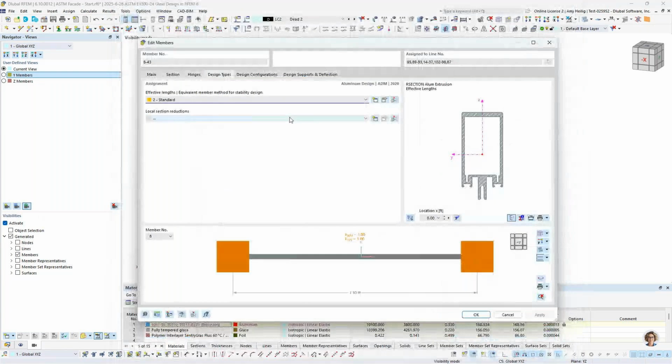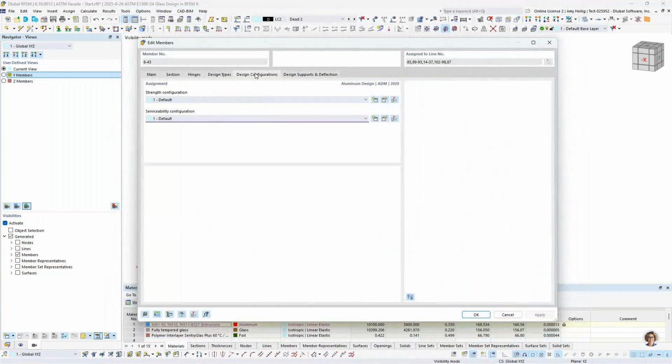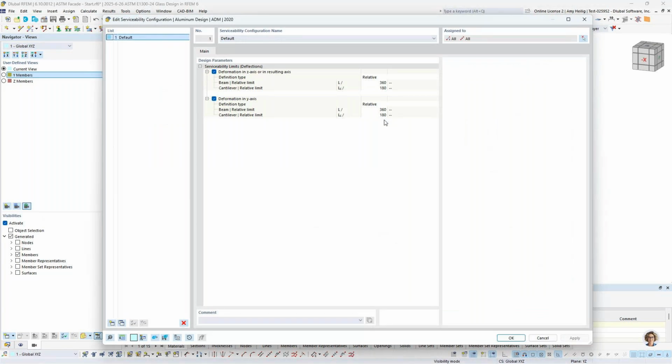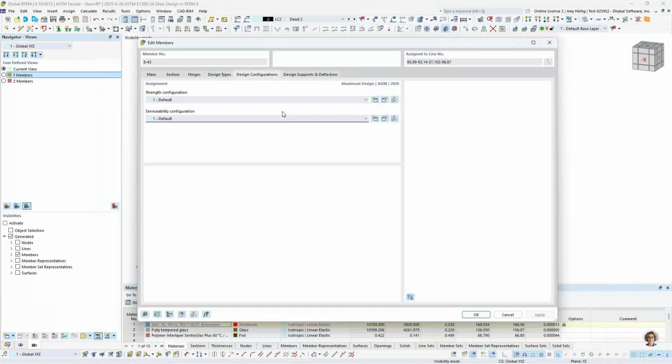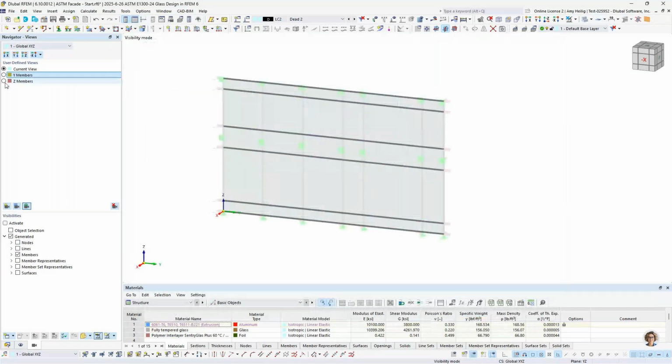So once we have input the unbraced length, we also have strength and serviceability configurations for our aluminum design. And the strength I'll go ahead and leave as default, but for our serviceability, because these members are supporting these glass panels, we need to have smaller limiting deflection ratios set here. So if we refer to something like the IBC, maybe we reduce the limiting deflection ratio for simply supported members to L/175 as well.